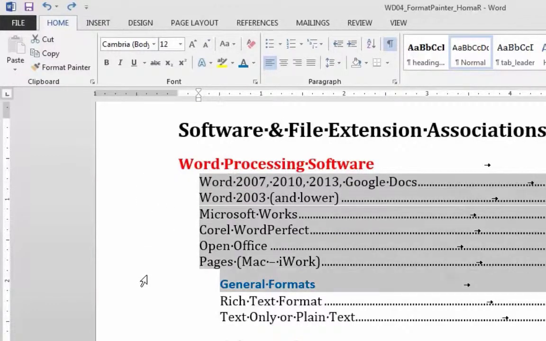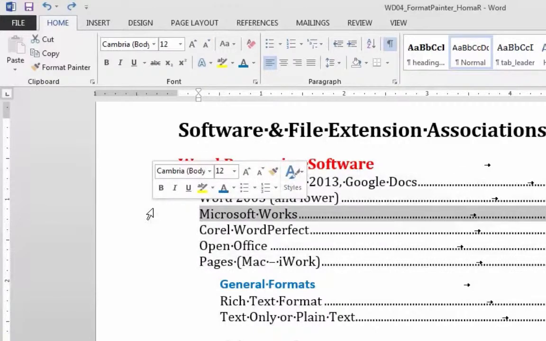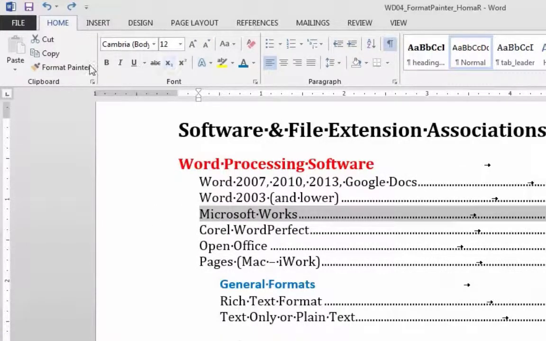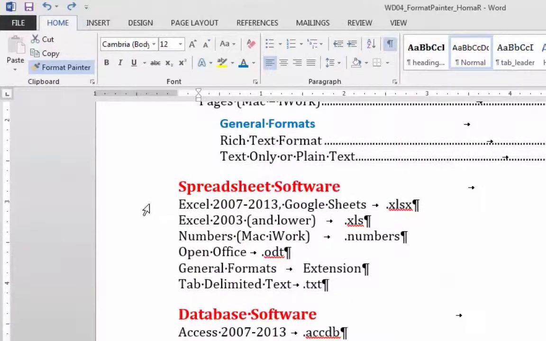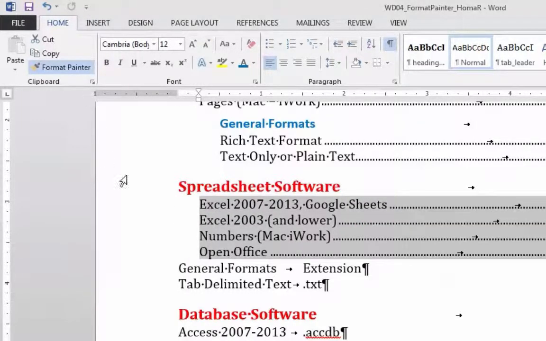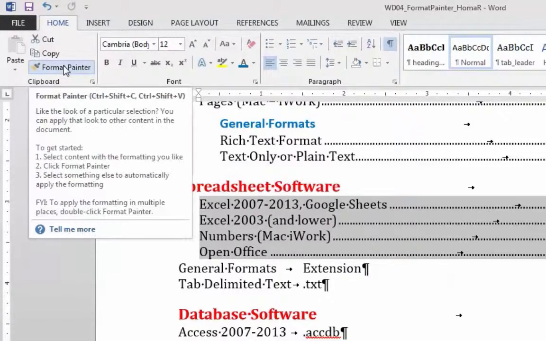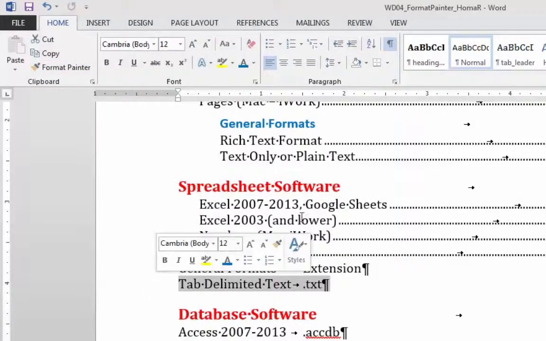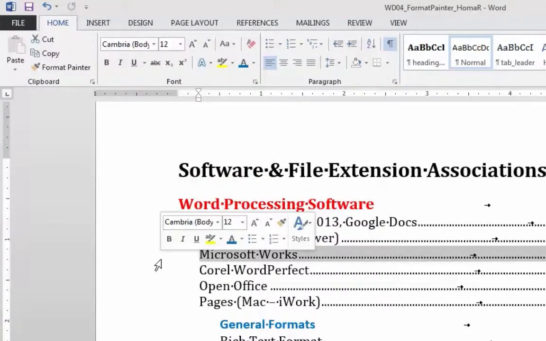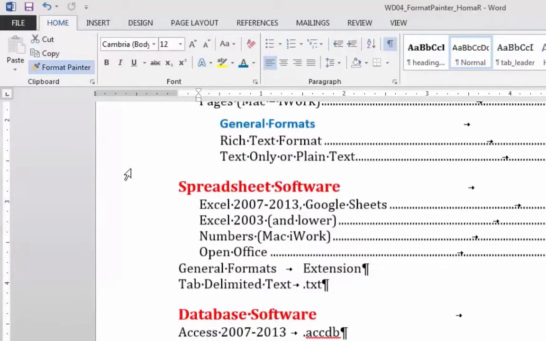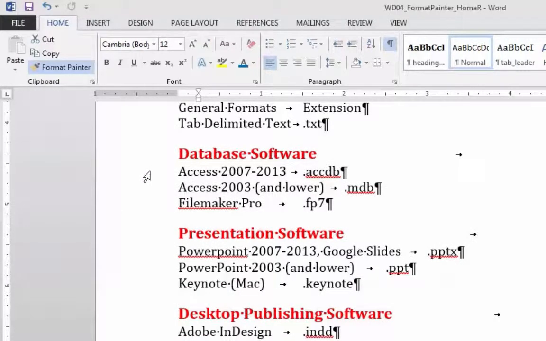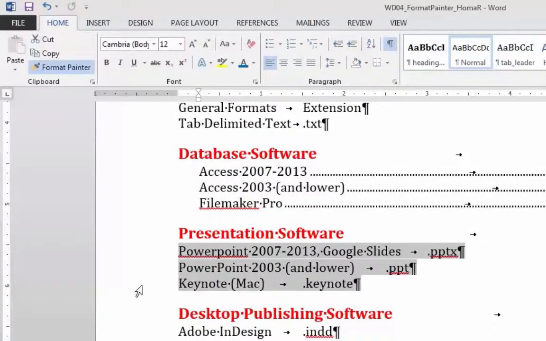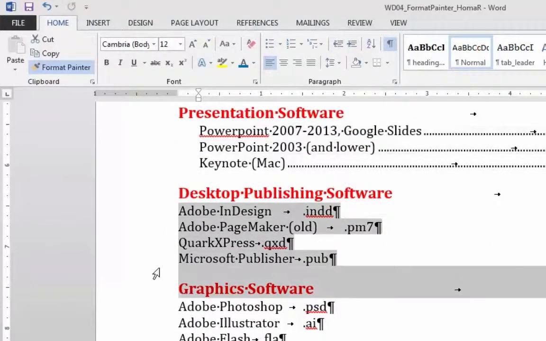So I'll highlight these. You only need to highlight one of these because they all have the same style. So I'm going to double click Format Painter, and I'm going to go down and apply it to these, Excel through OpenOffice. Okay, now here, if I wanted to turn it off for whatever reason, I could just go here and turn it off, and then it wouldn't apply it to anything else. But I do want it turned on, so I'm going to copy it again, double click, and that double clicking allows you to do it multiple times, and I'm going to do it to database software.